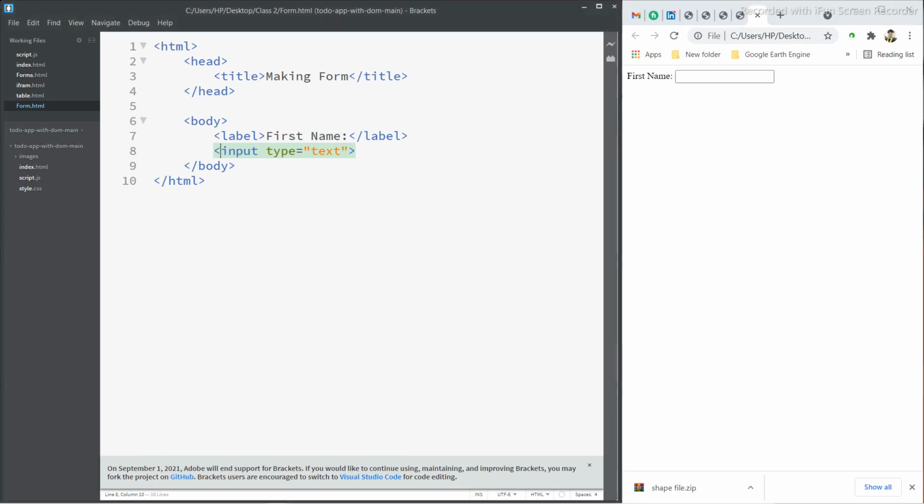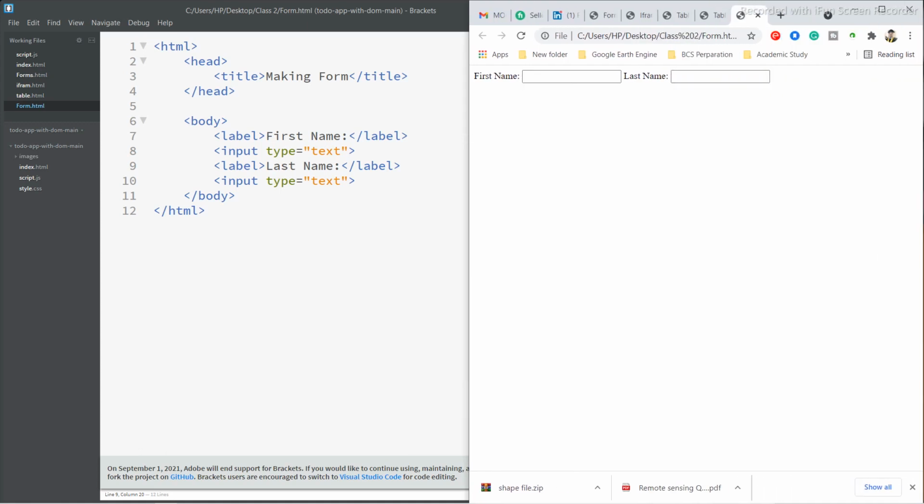Okay, so now I have added the first name. I also add the last name. So I simply copy this and paste here, use last name and save it. When I click to run, you can see it will be added here, but it is not perfect. You can see it is beside the first name, but I want the last name to come after the first name, on the next line.